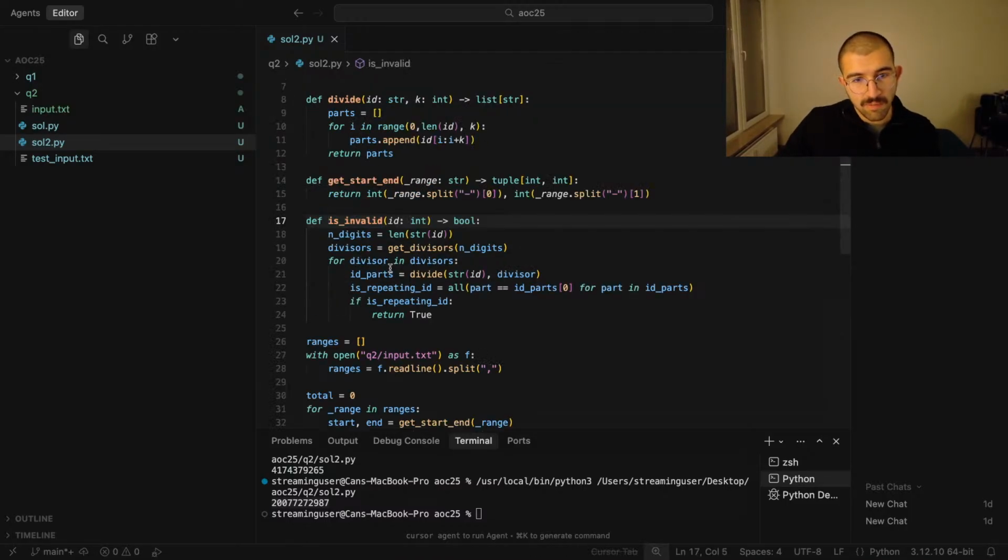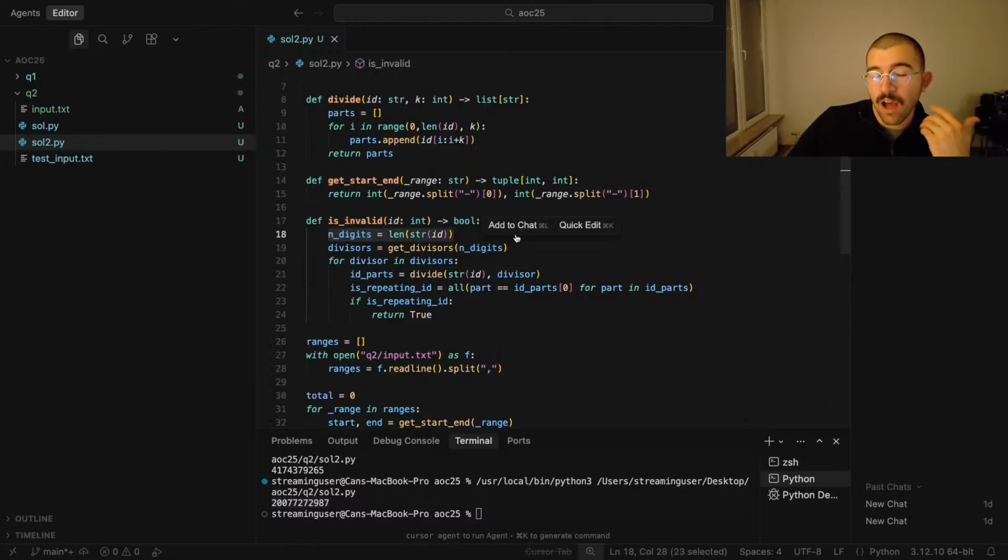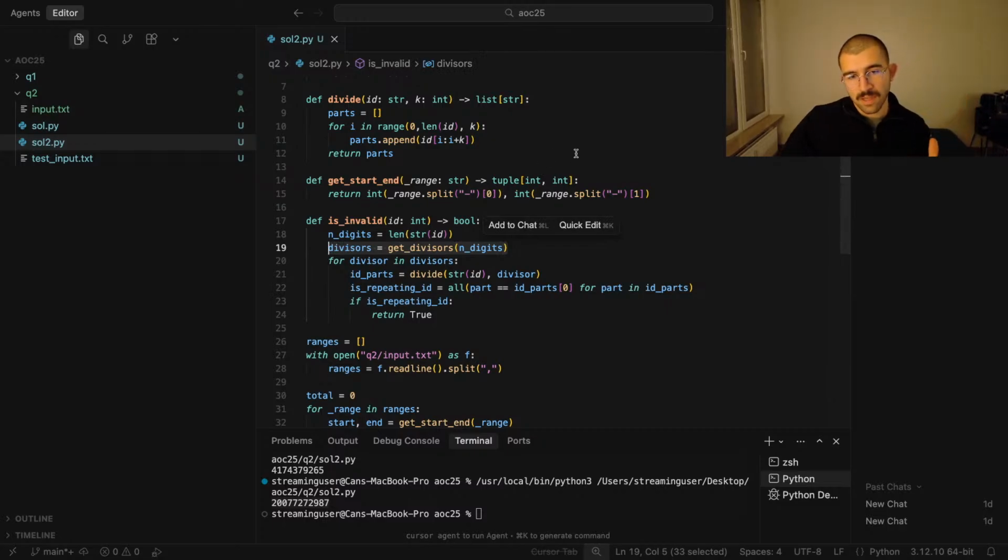So let's go to the invalid check. We first check how many digits are there for this number. And then for this number of digits, we say how many parts we can divide it into, like how many substrings we can divide this into. We can divide it by one character. We can divide it by two, two, two. We can divide it by three, three, three.